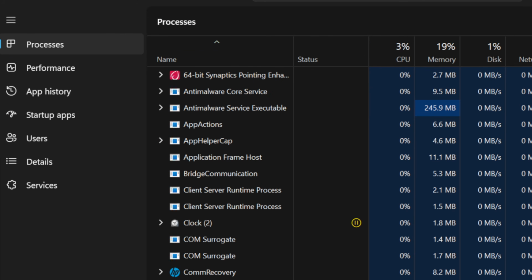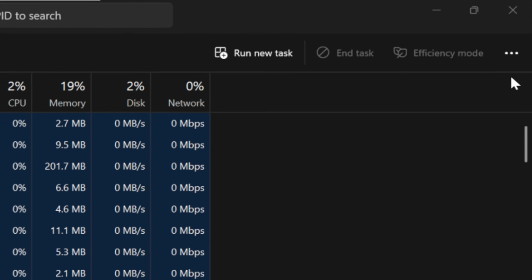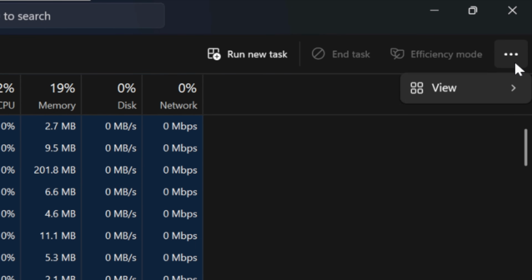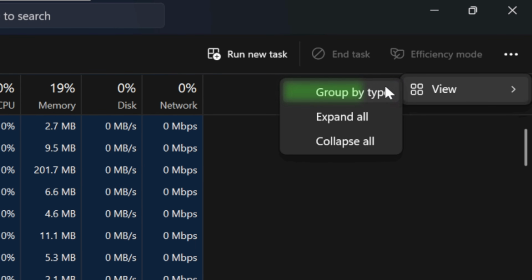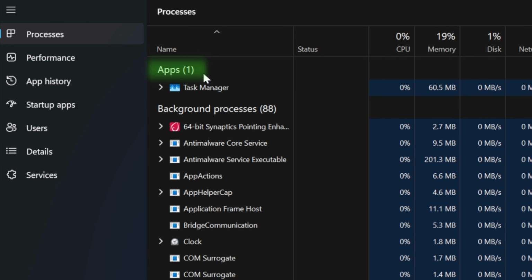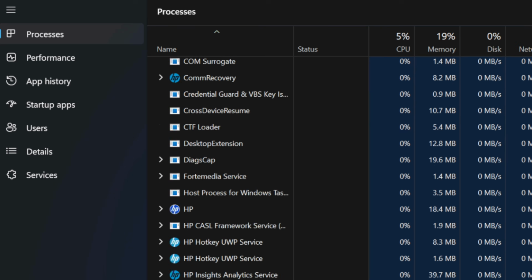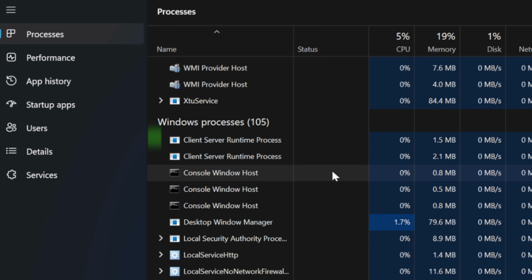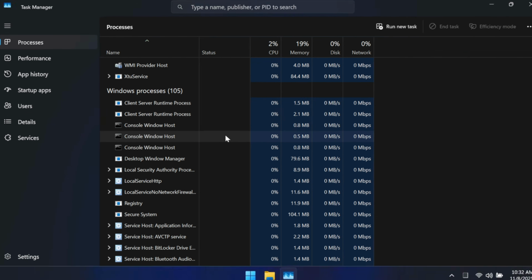All right, now that we have Task Manager open, we're going to be covering each tab. We're going to start with the Processes tab. By default, the processes are laid out alphabetically. We can make this grouped by going over here to the ellipses, clicking on View, and then selecting Group by Type. This will separate everything by apps, which are the programs you're actively using. Under that, you'll have the background processes, which include things like update checkers, sync tools, or app helpers. And at the bottom, you'll have Windows processes, which are essential parts of the operating system.